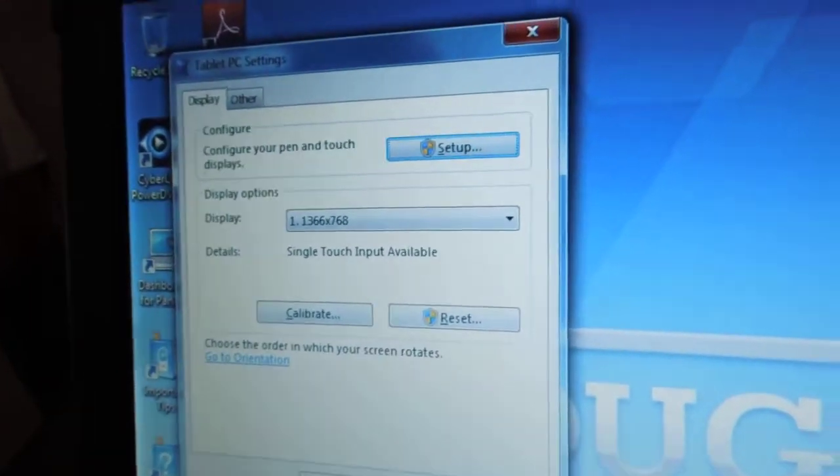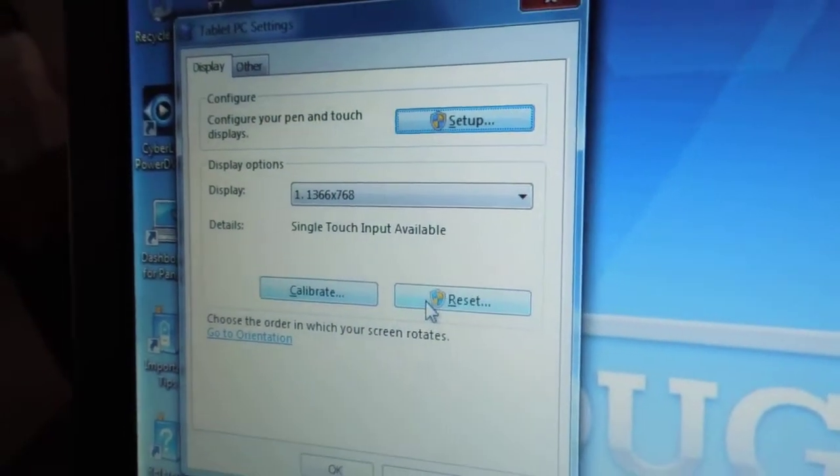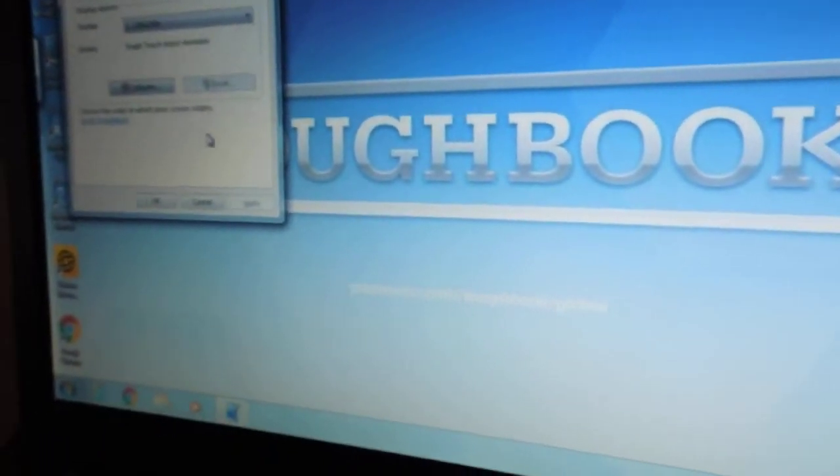Now this image is based off a factory image from Panasonic. Alright, now let's go ahead. We already have it calibrated, so we'll reset it first to remove all the data just in case there's an old file on there.